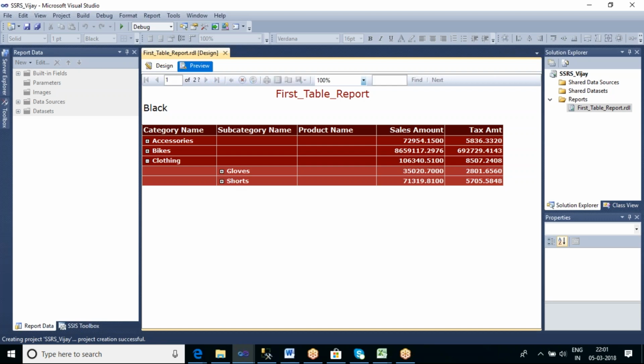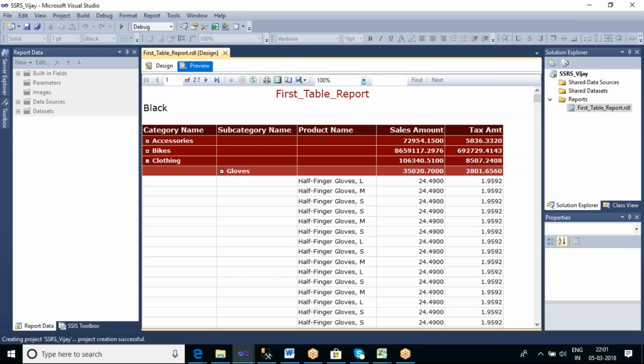And if I go for gloves, now you can see each gloves. There are gloves with large size, gloves with medium size, gloves with small size, and their respective sales each day wise. This is the inner level of details. So we have added the product name, sale amount, and tax amount in the detail group. So here these are all coming like this.